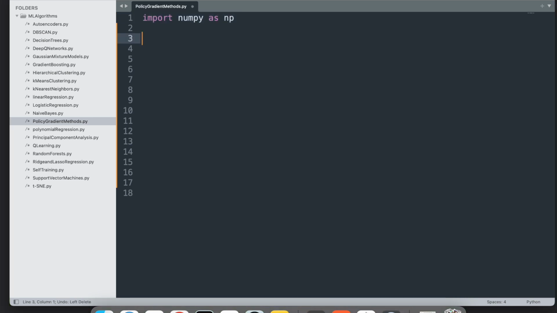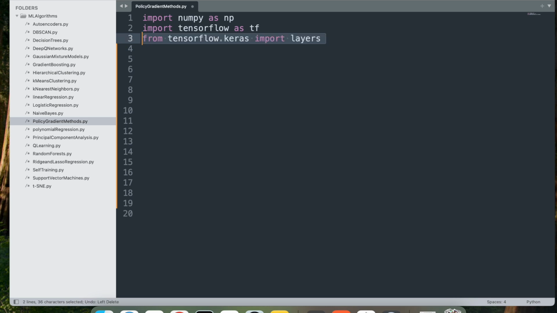Let's go ahead and import NumPy, which provides support for arrays and numerical computations. Then we'll import TensorFlow as tf. This is used for defining and training the neural network, and also from tensorflow.keras import layers that will be used for that. And I'm going to import gym, which provides the environment interface here for the CartPole-v1 environment. So let's go ahead and set up the environment.